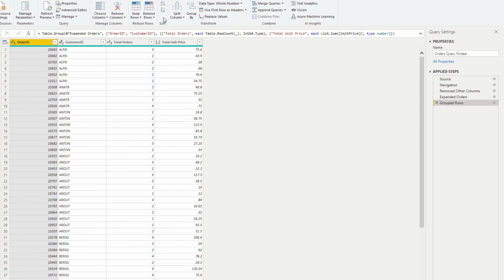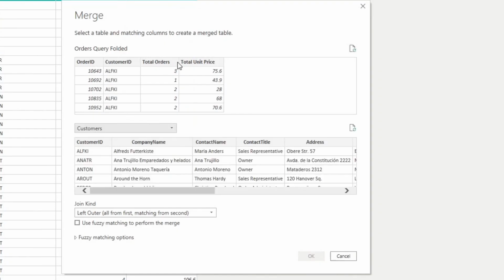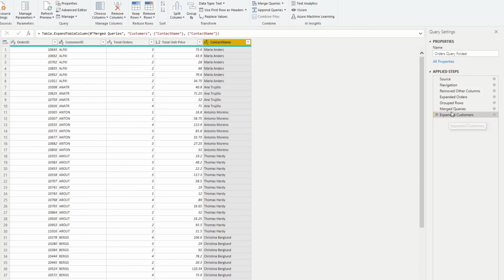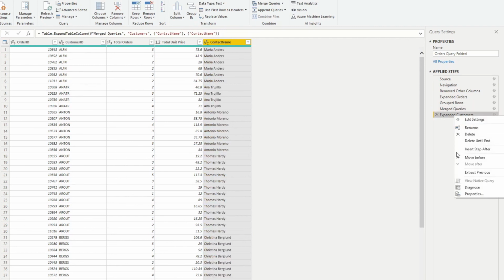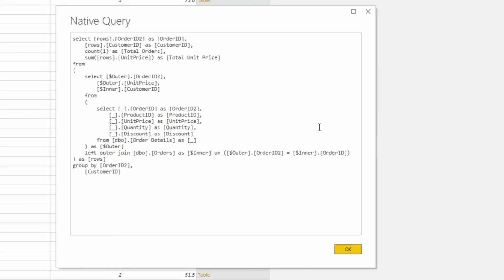So all we need to do is hit merge queries, merge it with the customers, and then we will merge it by the customer IDs. Now we'll expand, get the customer name, contact name, I think, and then that's it. So now you have a query that is doing query folding, optimizing the steps to have as many query folded steps as possible. The only steps that aren't query folded are the very end, which is this last bit, but everything else, as you'll see, is query folded, which is much better than what we had before.